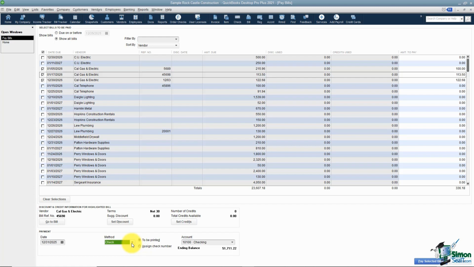If you're actually going to print checks, then you probably want to leave this on to be printed, and you'll tell QuickBooks to take it out of your checking account. You could also say assign check number and leave it in the account checking, and then click over on pay selected bills. And I'm going to show you what happens.